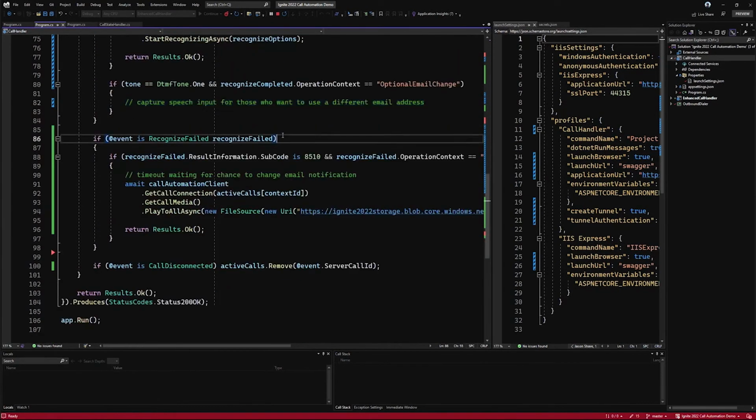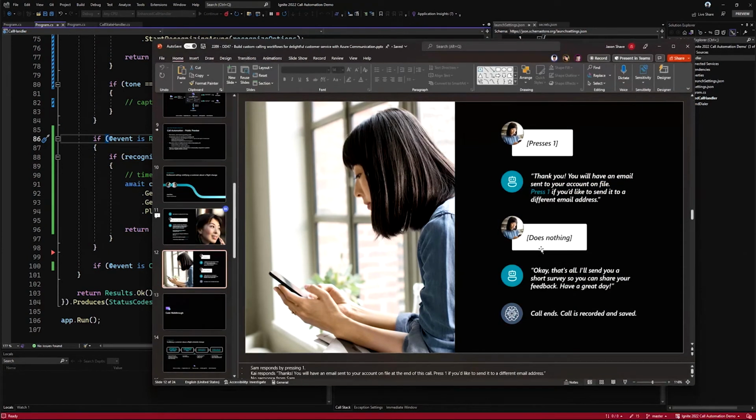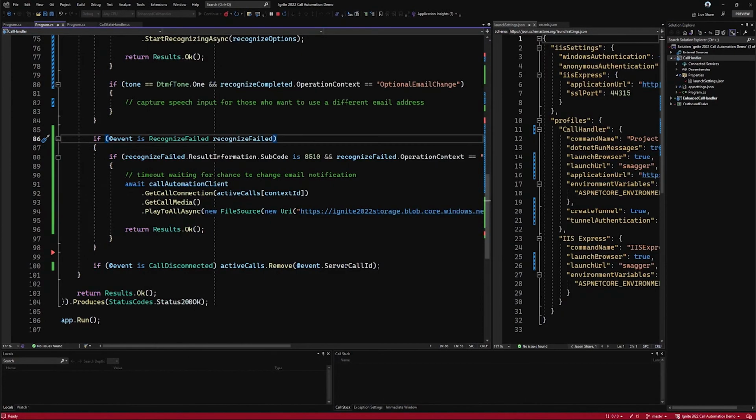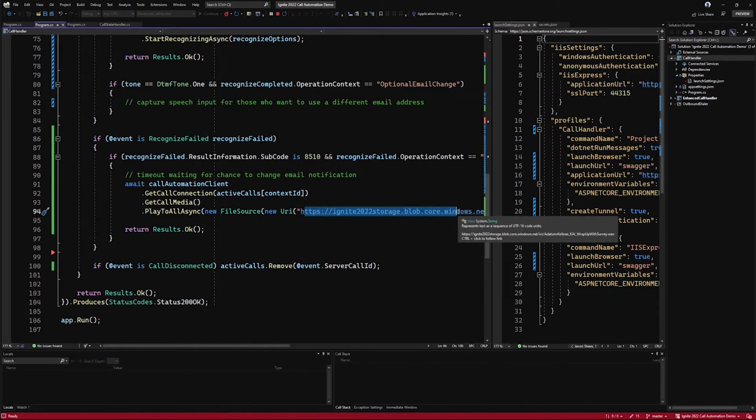Okay, now the last thing we have to fulfill here, if I go back to my requirements, is that if the person does nothing, so you press 1, then you're going to invoke that other workflow. If you do nothing, we need to fall back and simply play audio. So this invokes the play audio API. We're going to play this particular exit message, where we say, okay, that's all. I'll send you a short survey. Have a great day. Goodbye.